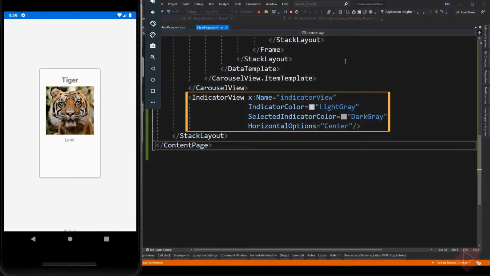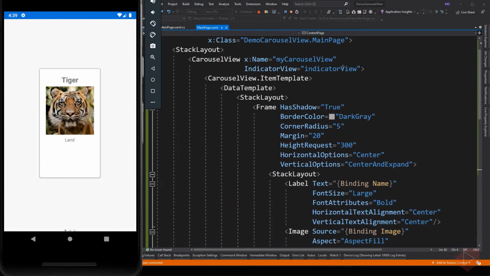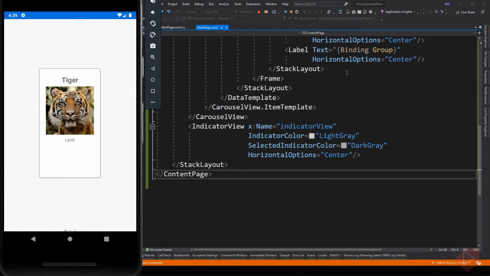In this example, the IndicatorView is rendered beneath the CarouselView, with an indicator for each item in the CarouselView. The IndicatorView is populated with data by setting the CarouselView IndicatorView property to the IndicatorView object. Each indicator is a light gray circle, while the indicator that represents the current item in the CarouselView is dark gray.